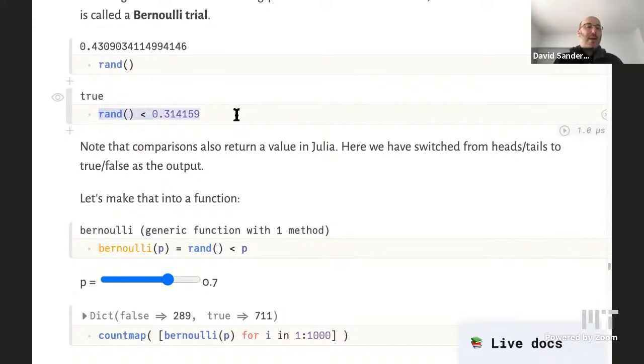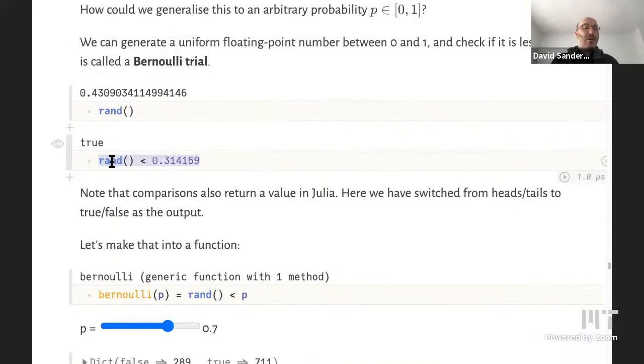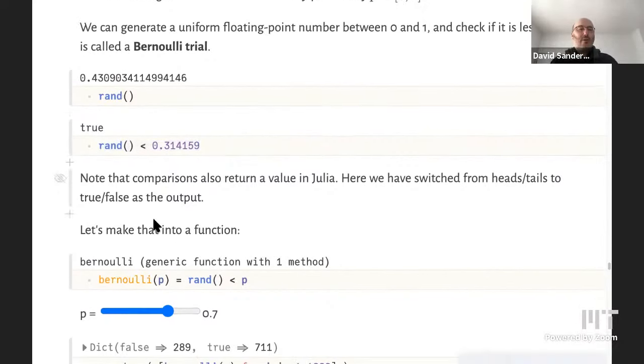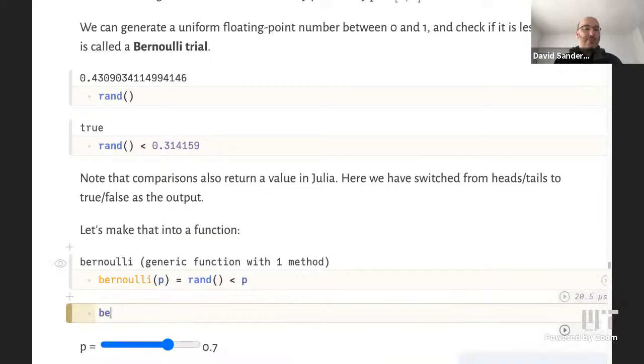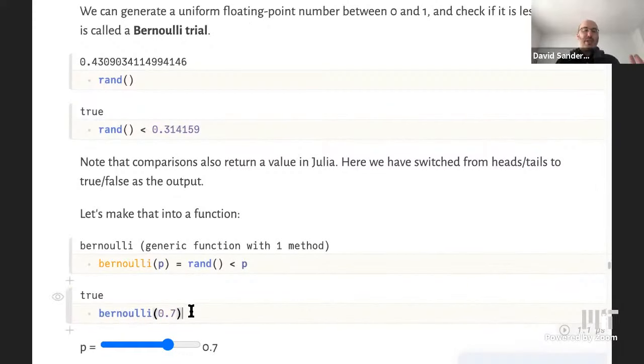And as I showed up here and forgot to mention just now, a comparison like less than in Julia also returns a value. So I don't have to check, is this equal to true? It just sort of is true, right? And so what I'm doing here is this is returning true or false. And I'm assigning that as the output of this function. And so if I actually run this function once with some input value like 0.7, it does return true or false. When I run it a few times, it mostly returns true, but sometimes it returns false.